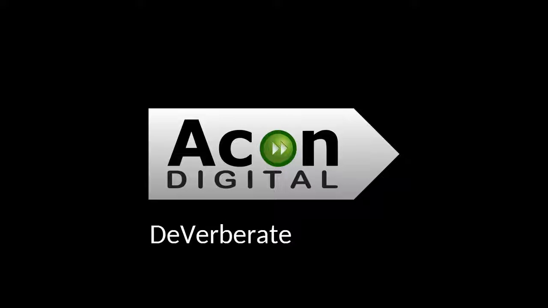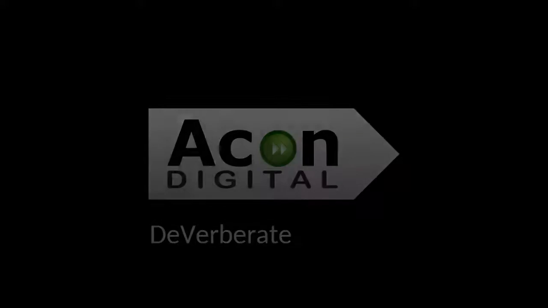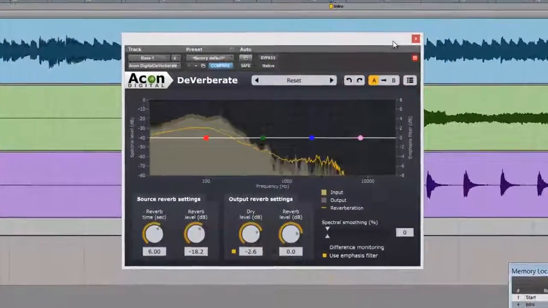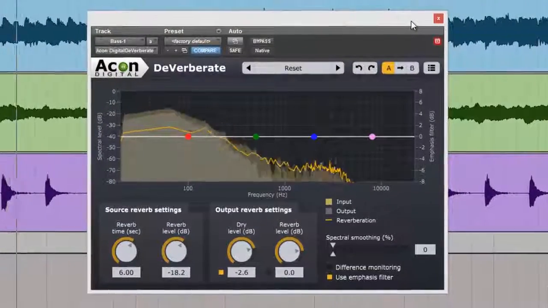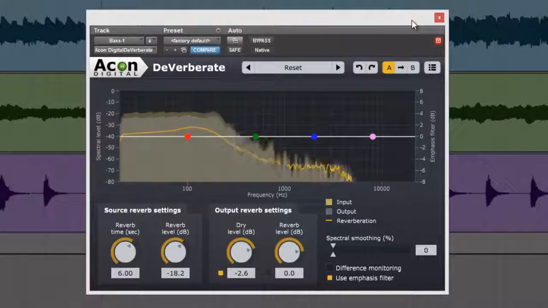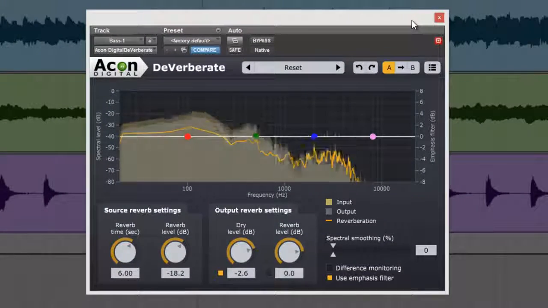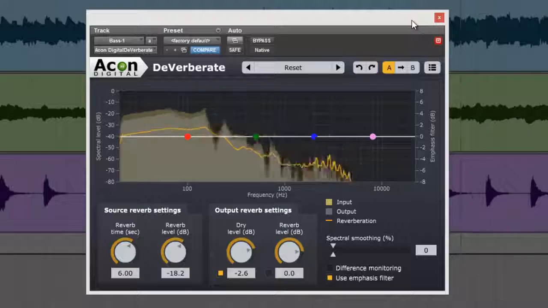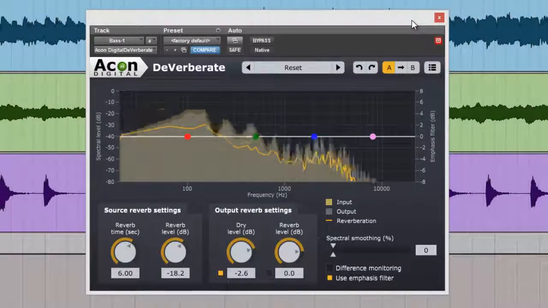DeVerberate by Acon Digital does exactly what the name suggests. This unique plugin is designed to edit the reverb characteristics sometimes recorded onto audio files, meaning it can greatly reduce the reverberation captured during the recording process in some instances. And in some cases, it can be used to emphasize the reverb as well. Let's take a quick look.